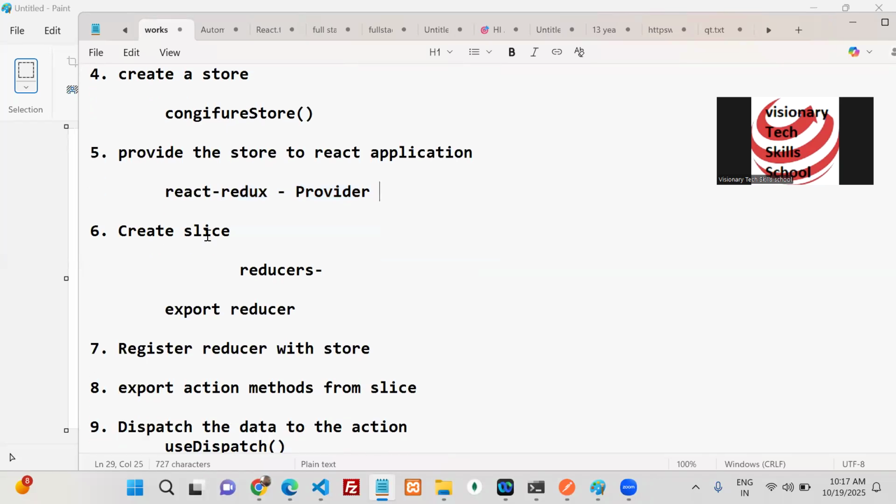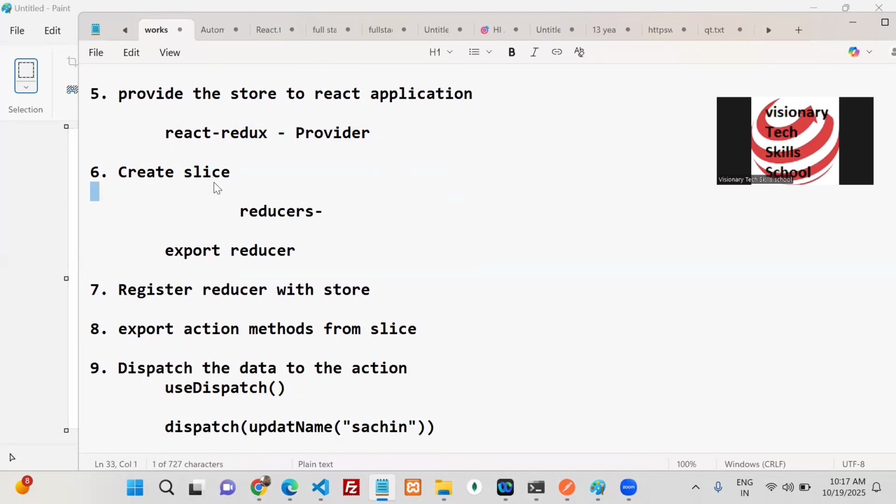You can create the slice, which contains what? Actions and reducer. Slice is nothing but a reducer which contains actions. One slice, one reducer, contains any number of actions. You write the reducer and export that reducer. Whenever the reducer is exported, you can register that reducer with the store.